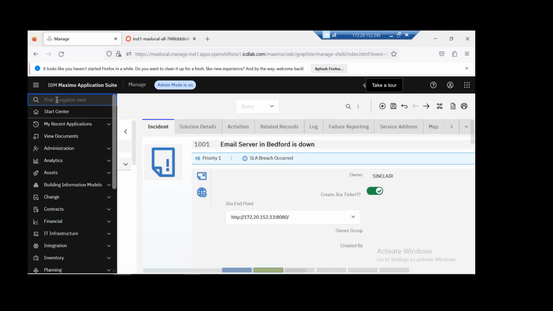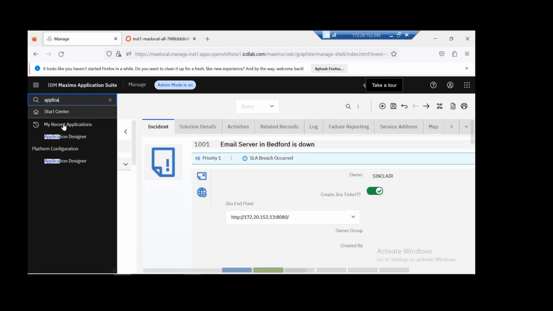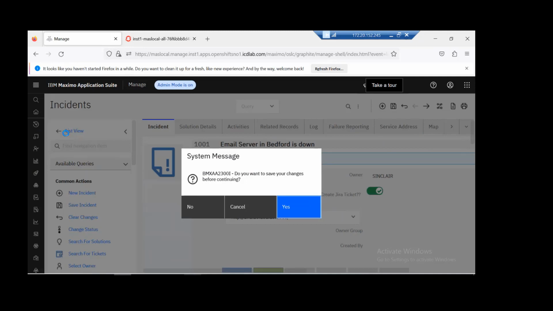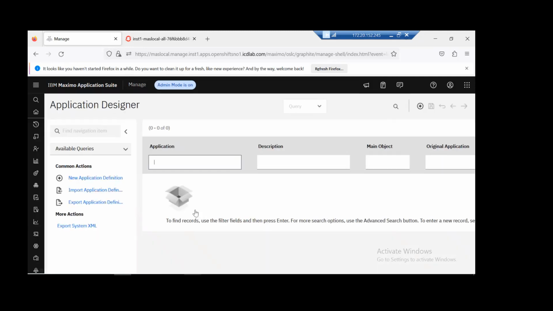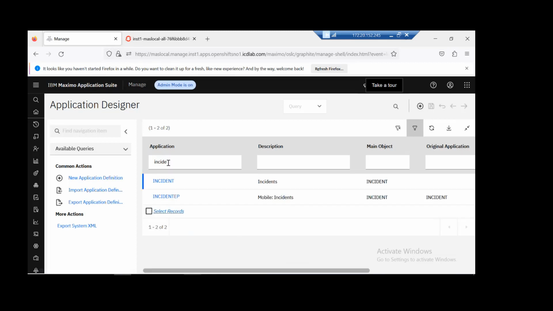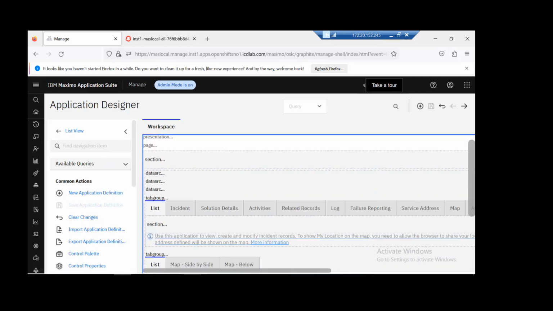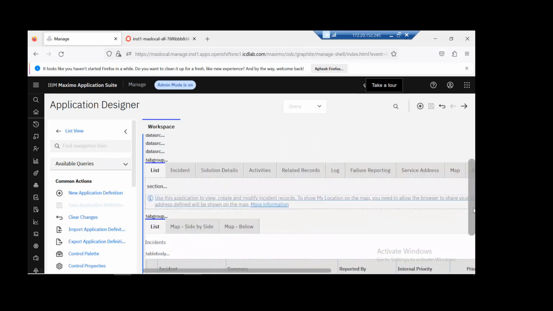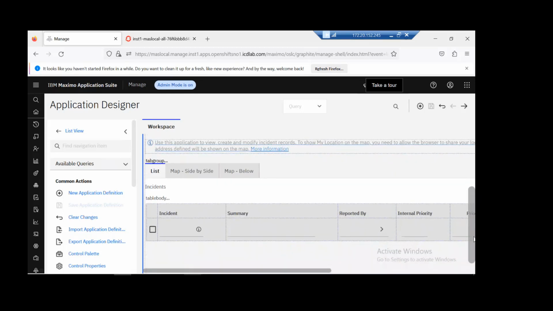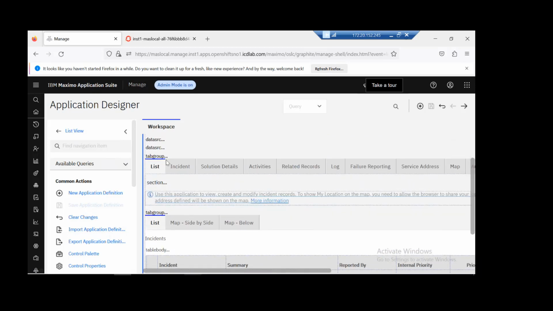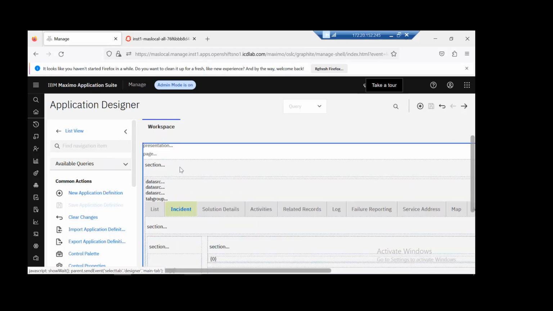For this, we will go to the application designer, where all the setting is done, where these two attributes, or these two combo box and checkbox, are added. So we are inside application designer now, and I've already created one with the name incident, since we are talking about incident. So we go to incident. Okay, so we go to incident, and something sort of this workspace opens up for us.